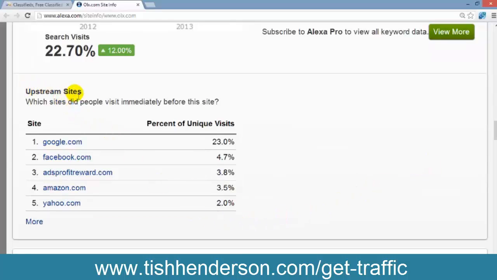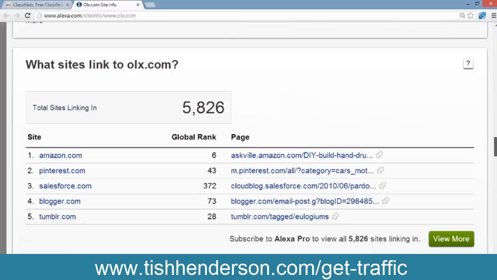Upstream simply means where did they come from before they landed on the OLX site. So in this case, you'll see the different places they came from: Google, Facebook, Ads, Profit, Reward, etc. Then you want to see other sites that are linking to this site: Amazon, Pinterest, Salesforce, Blog, or Tumblr, and it's giving you the page that's linking. So if you wanted to do some more research, you could click on these and go to those exact pages.